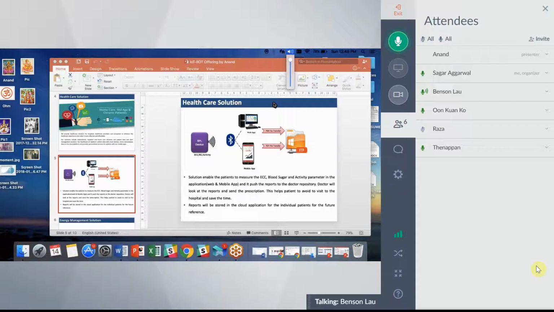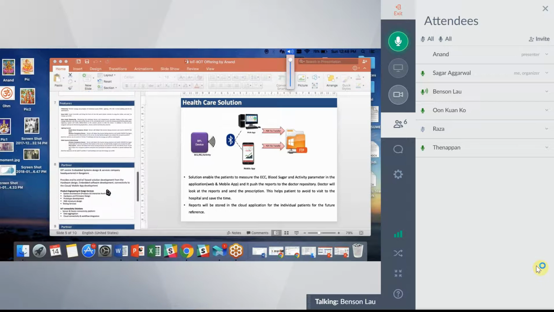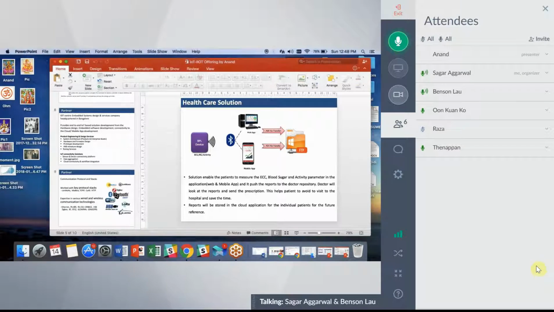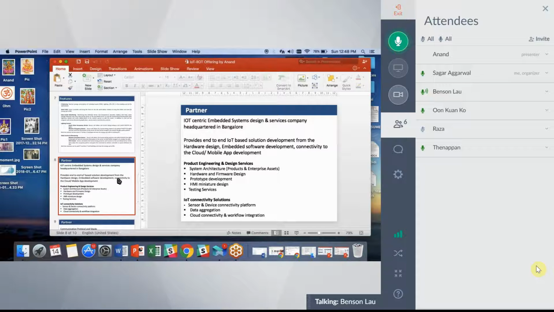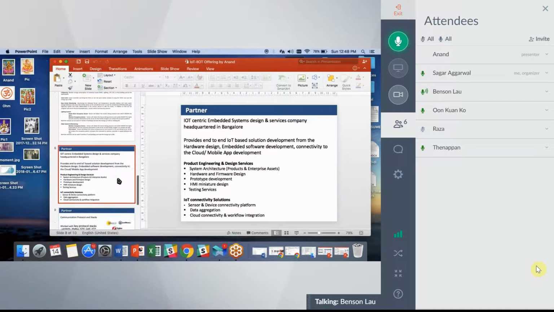Okay, with the hardware devices, if the health board already has their own hardware devices, are you able to integrate with them, or do you have certain requirements that the device needs to have before you can integrate with it?